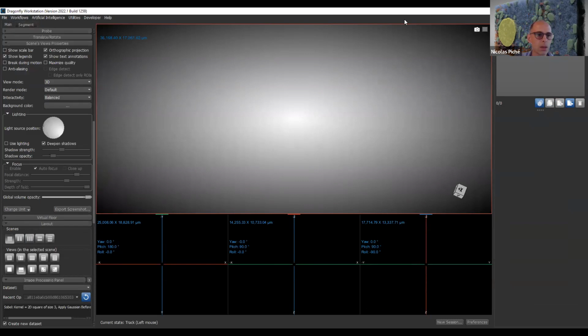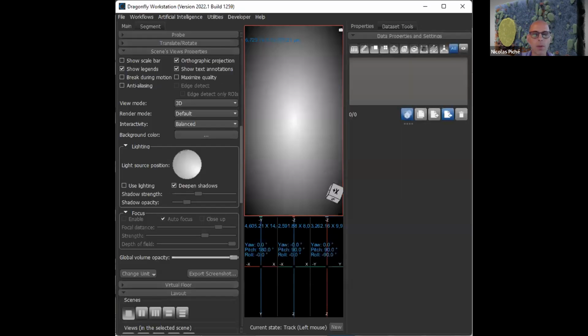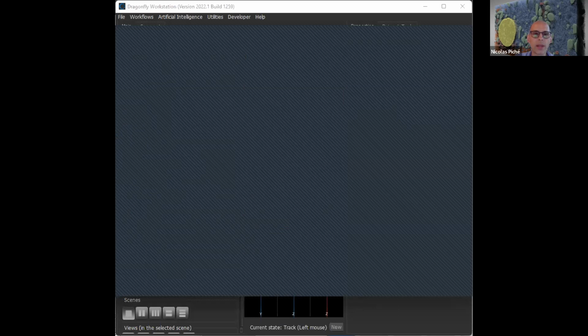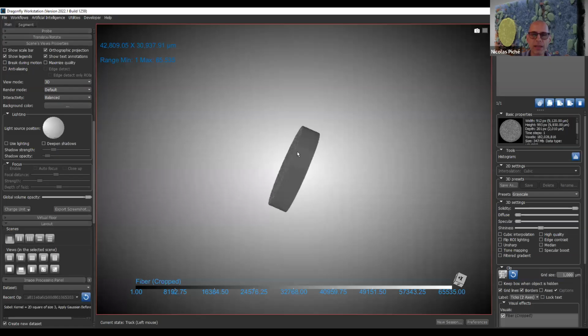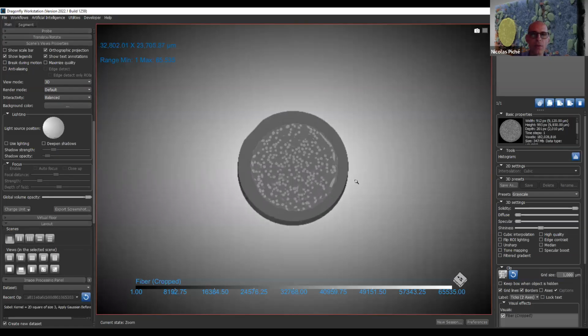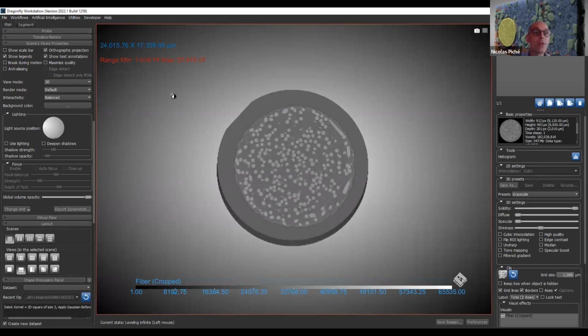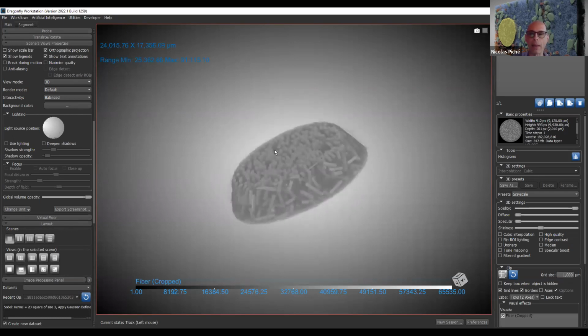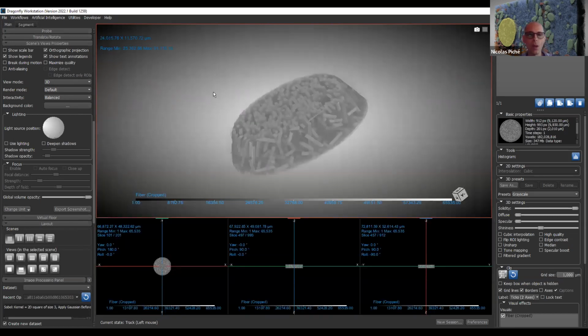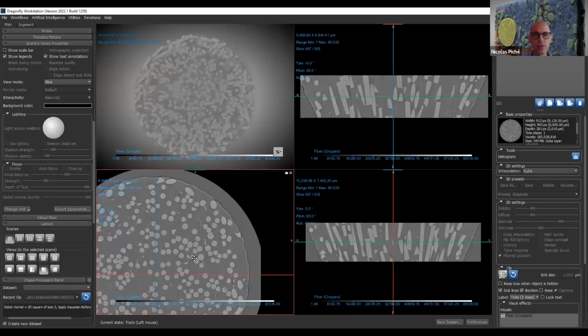Let me check. It's here. And I will take the fiber. Oh, sorry, the fiber. Okay, so I load a very simple data set. In fact, I'm not sure what it is, but it's a microCT coming from Zeiss again. We have so many data sets from Zeiss because we are distributed by them. So here I have a little cylinder.